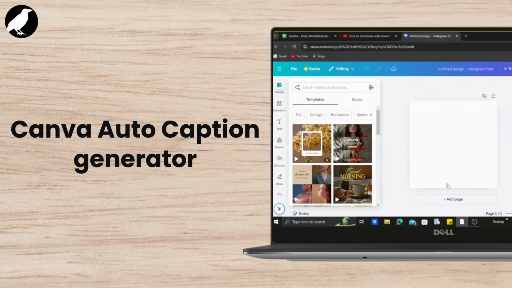Canva Auto Caption Generator. Using Canva Auto Caption Generator helps with accessibility and helps users with automatic captions. So how can we do it?